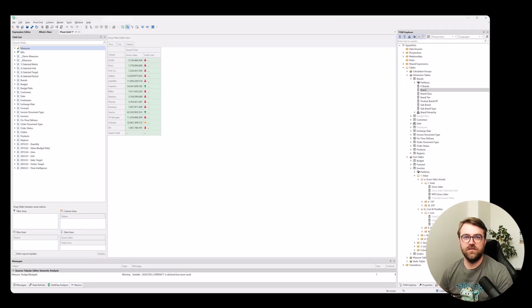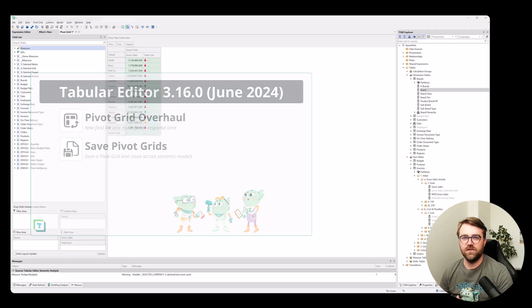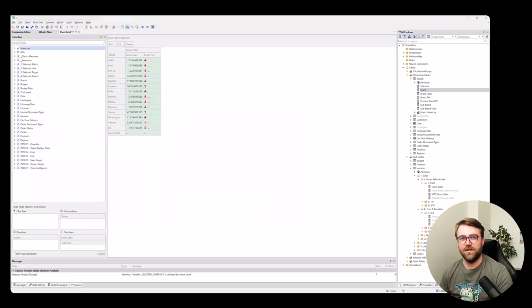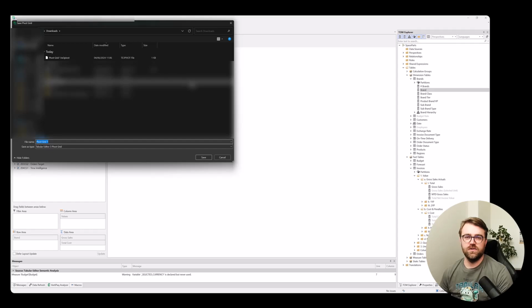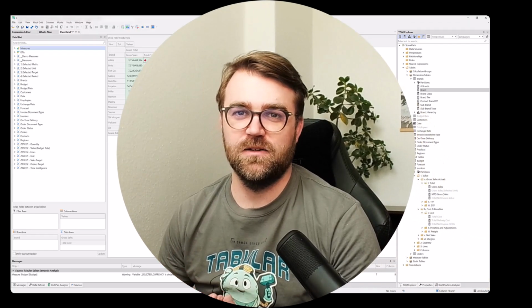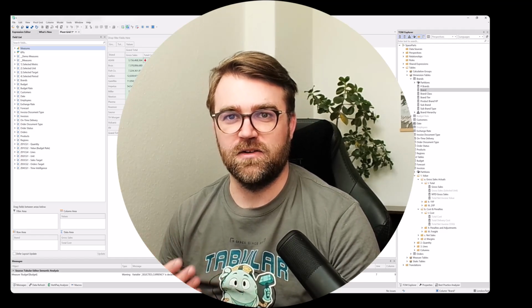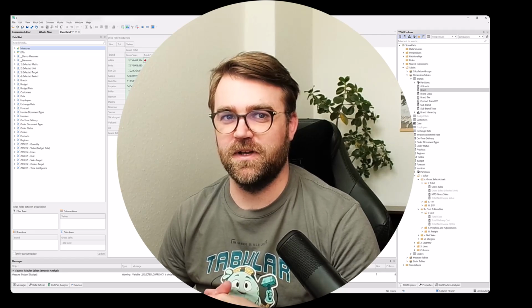Second feature about the revamped pivot grid that I want to show you is that you can now save them locally on your machine using a new file format that we have added called T3 Pivot. You can use Ctrl S or the Save button to save a pivot grid onto your local machine. The amazing thing is that this feature allows you to reuse the pivot grid across different models or across different sessions of using Tabular Editor 3.